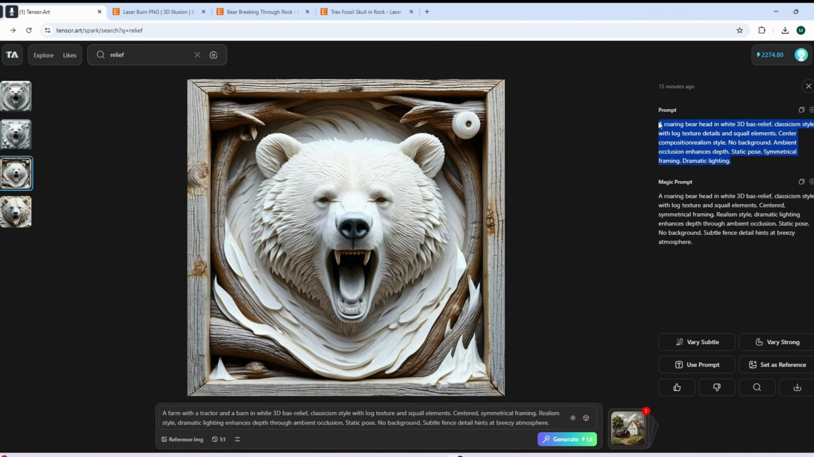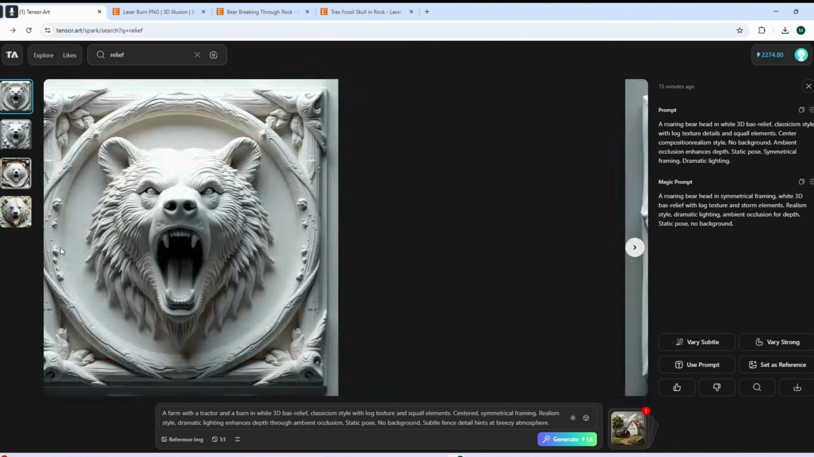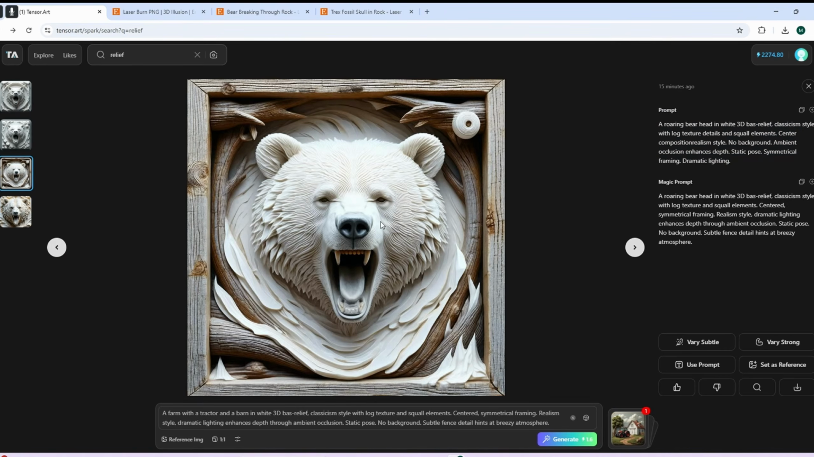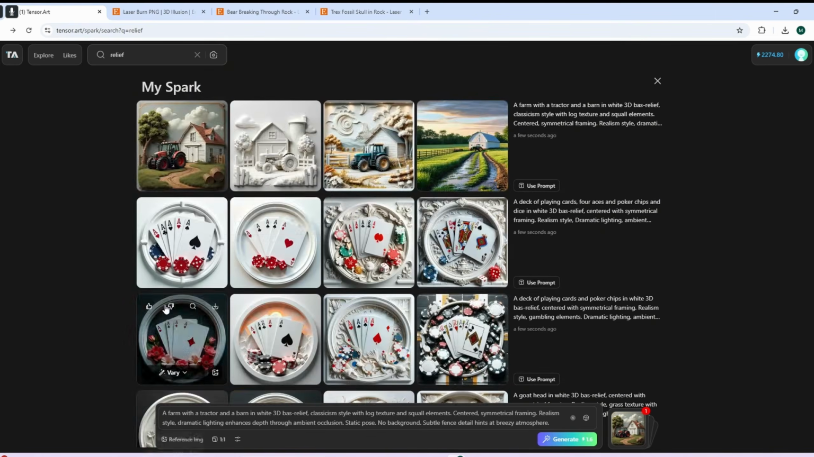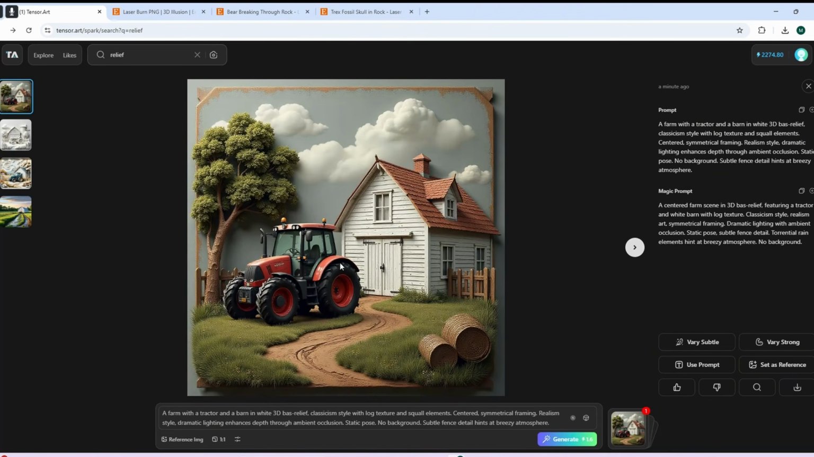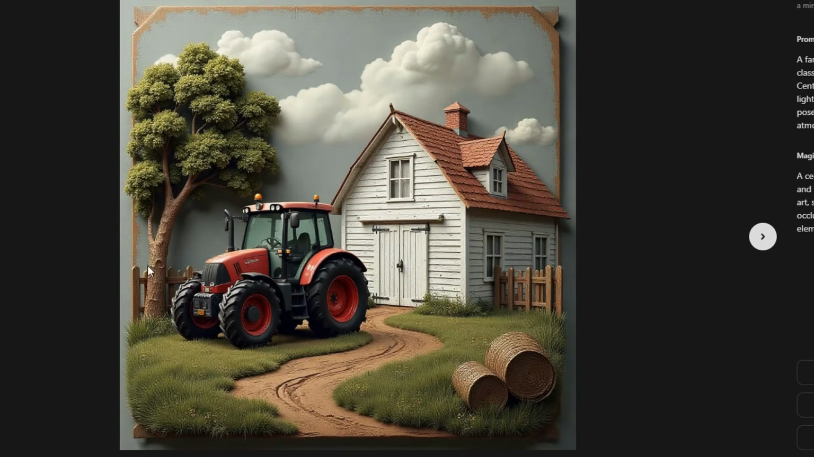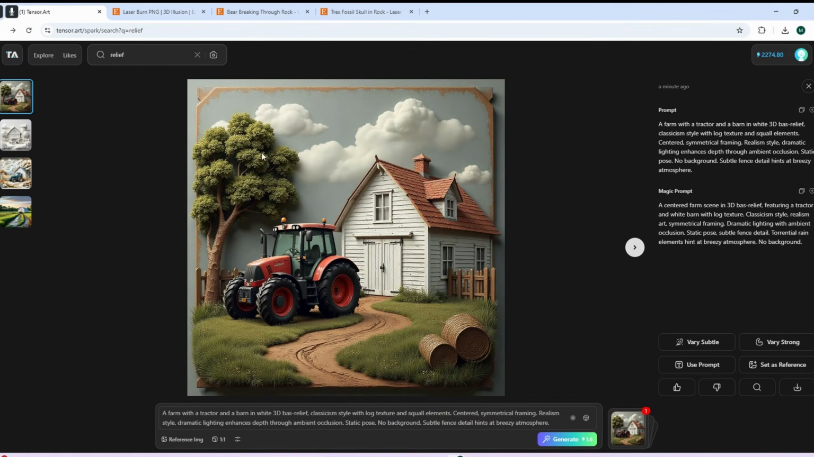So where your prompt has given you results like that, this will generate something similar, sometimes better, with their own magic prompt. So then you can go into that. Like I said, I've changed that from a bear to this farm one. And I've got a result here I am absolutely over the moon with. I really do like that. There's so much detail with this, and all the depth and shadows and highlights and everything will look absolutely amazing when I engrave this image with my laser.